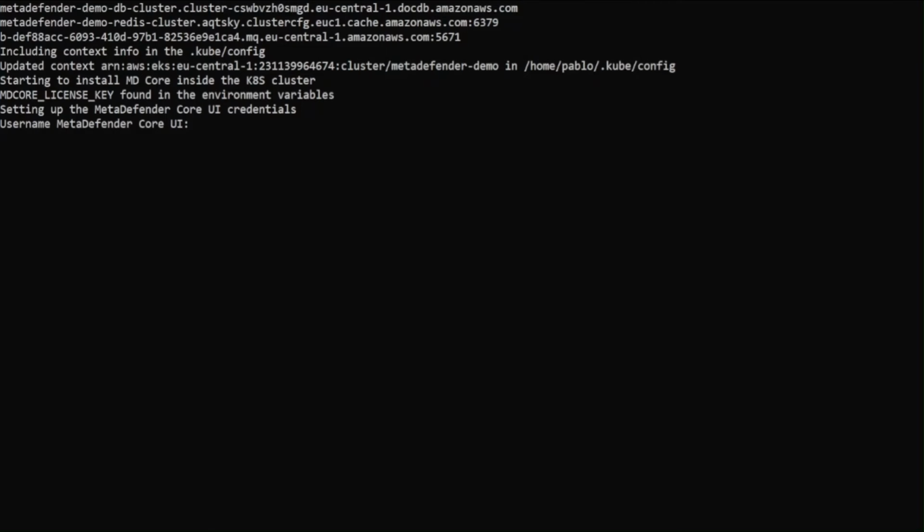You can see how the script has downloaded for us the context that they installed in our local environment, and then we were able to start the installation of MetaDefender Core inside the cluster. For this, we are going to use Helm, and the script is checking if the MetaDefender Core license is set up as a local environment variable.